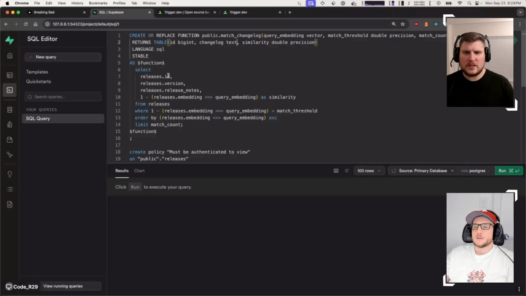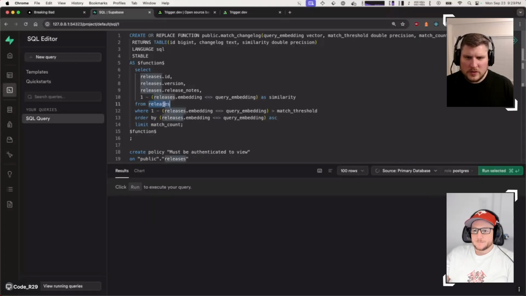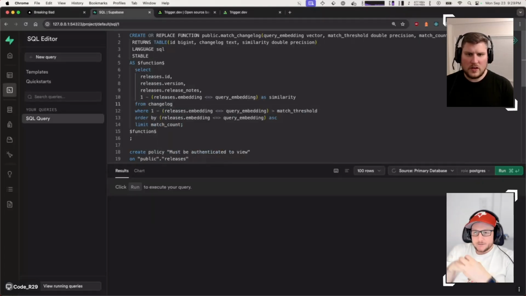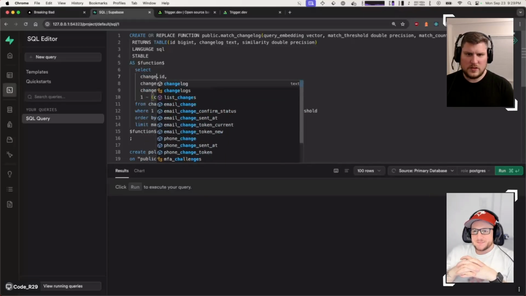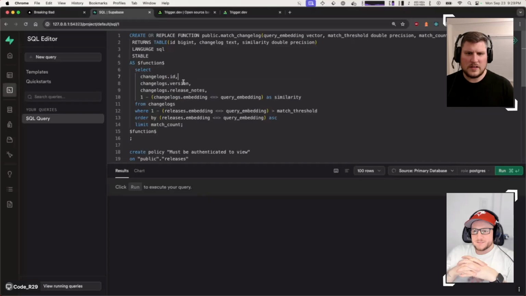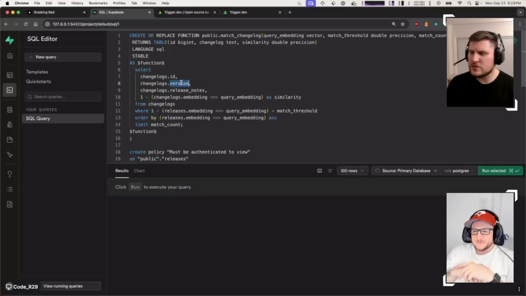Yes. So we want to select language table as function select from releases. So we actually want to do from changelogs. Yeah, and you want to change that everywhere it says releases. Yeah. Change logs.id. We don't have a version, so yeah.